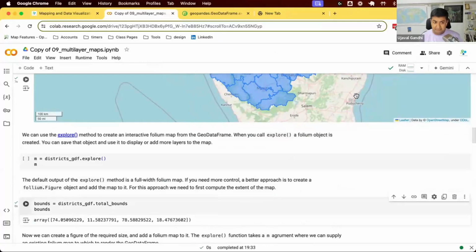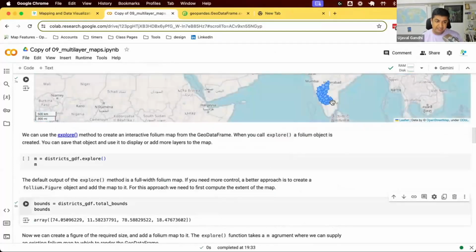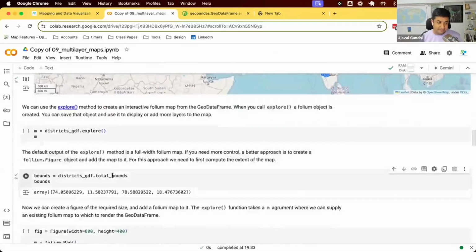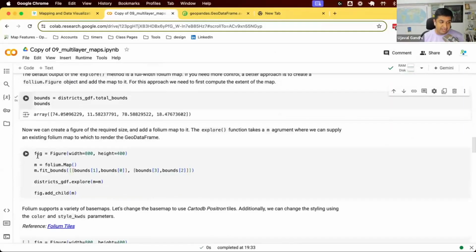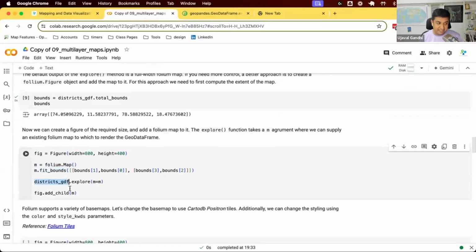When I get this map, it loads on the map, but I want to make sure I zoom to the particular area. So I just compute the bounds of that, so I can center my map around that. First we create a figure, create a Folium map, and then we say fit bounds to that. So we zoom our Folium map there. And once we have that, we can say pdf.explore, m equals m.